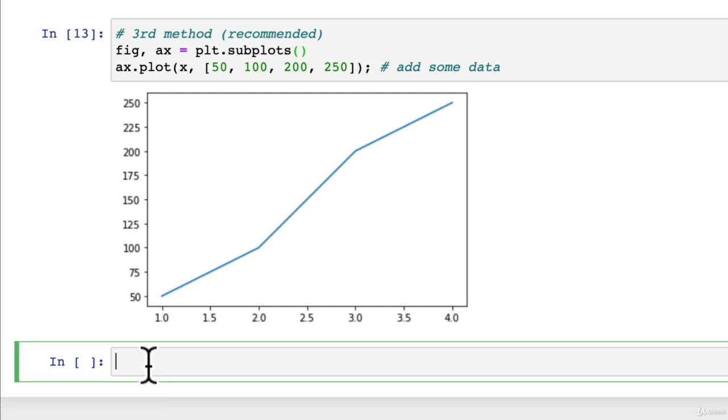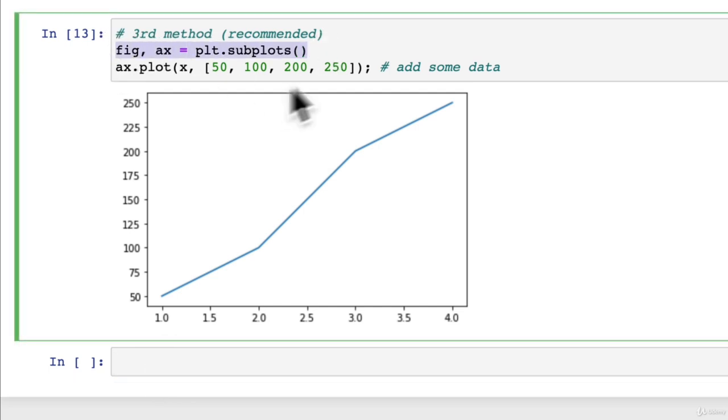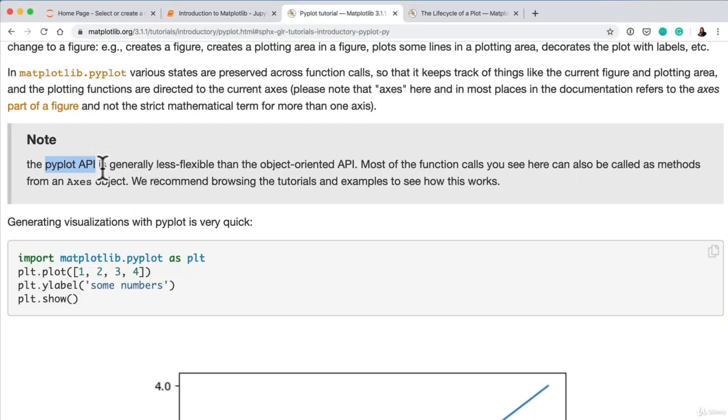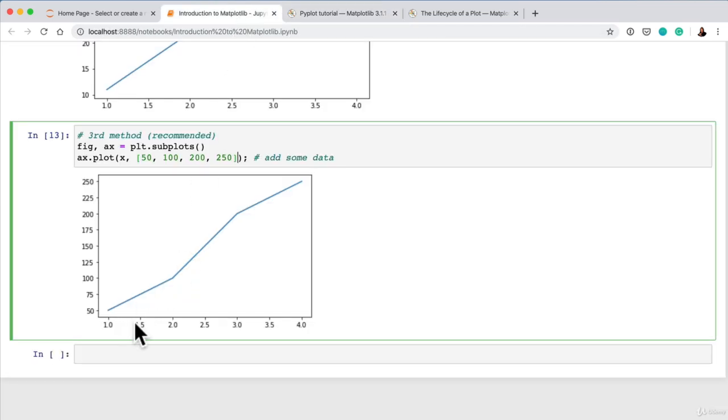But in short, the main takeaway from this lecture is that we're going to be focused on this method. There's 2 different types of methods, plotting in Matplotlib, the PyPlot API, but that's generally less flexible. It is quicker to get plots up and running sometimes, but the object-oriented API is going to allow us to do a bit more fancy stuff in the future, so that's what we'll focus on. I'll see you in the next video.